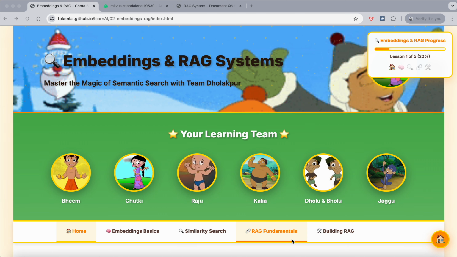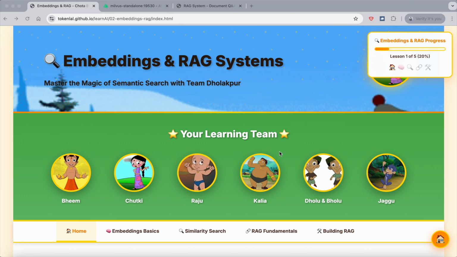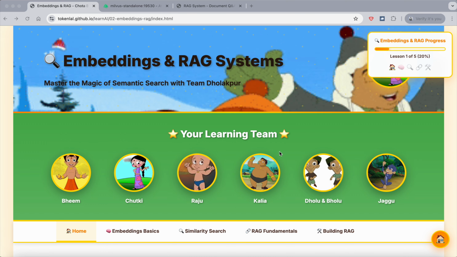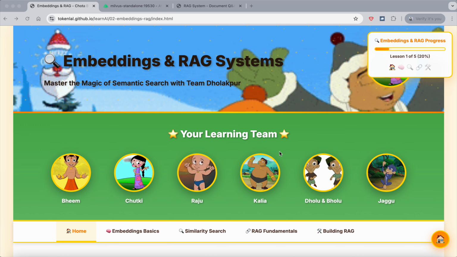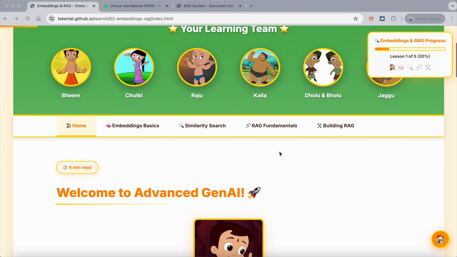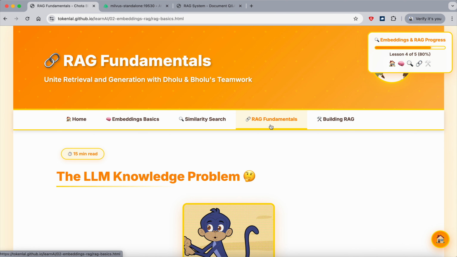This is module 2. Here we will be learning about RAG systems, the basics of RAG such as embeddings, similarity search, and our end goal will be to create a complete RAG pipeline. Now before proceeding to what is RAG, let's talk about why we need RAG.